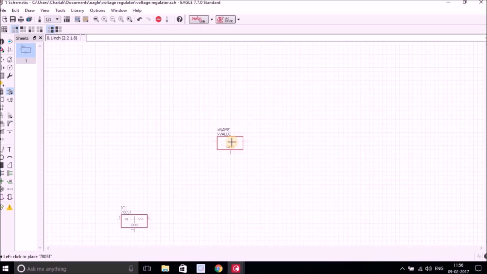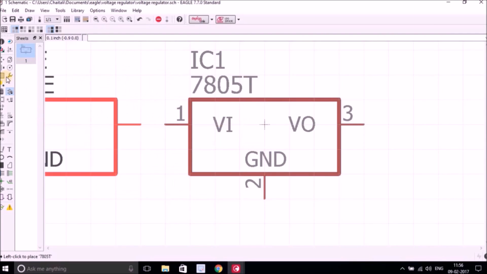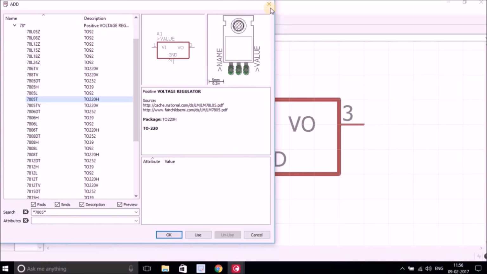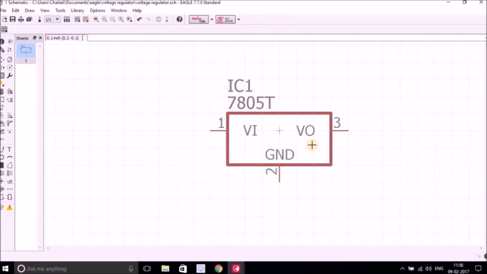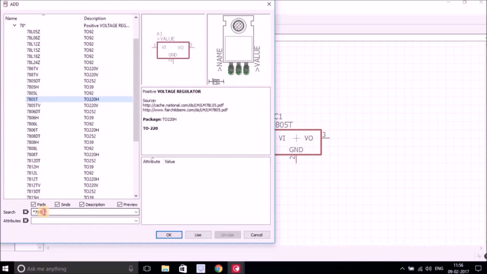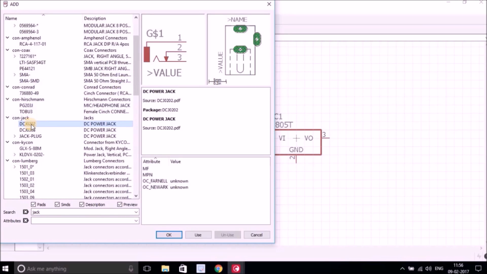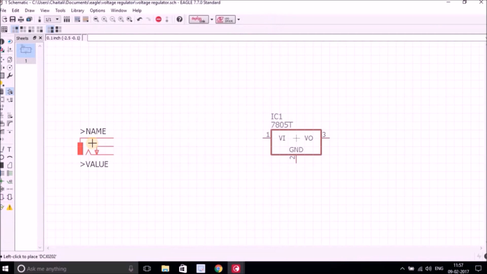Right now I have this 7805 chip, so let me zoom fit. Zoom fit is an option that actually fits the components into the sheet. The next thing is we need to add a couple more components. The next one is the DC jack, and the one that I will prefer is the DC J0202. So let me put this in here.